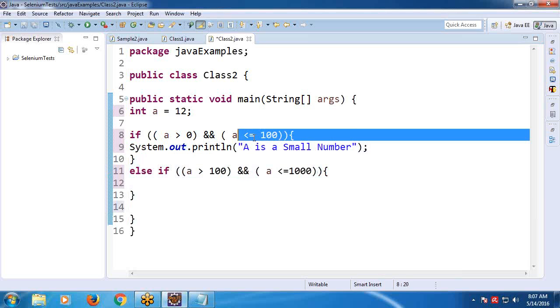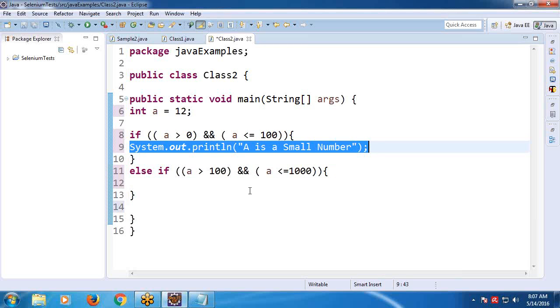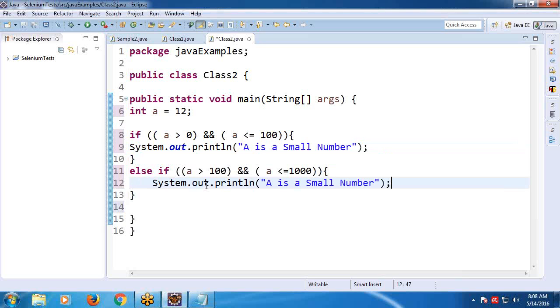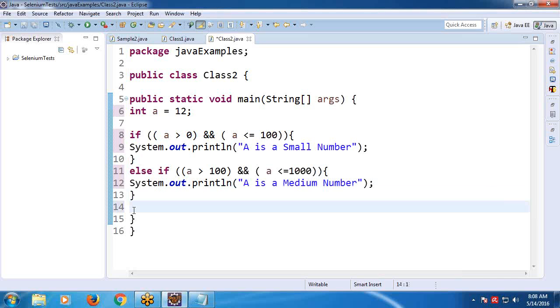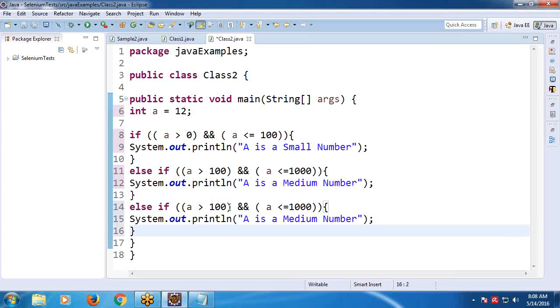Next, "A is a medium number." Just a minute. You can copy this code. A greater than 1000, less than or equal to 10,000: "big number."